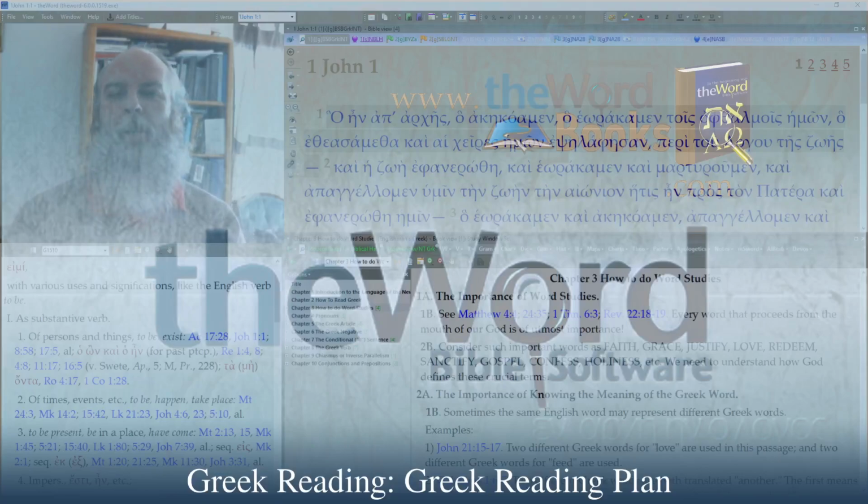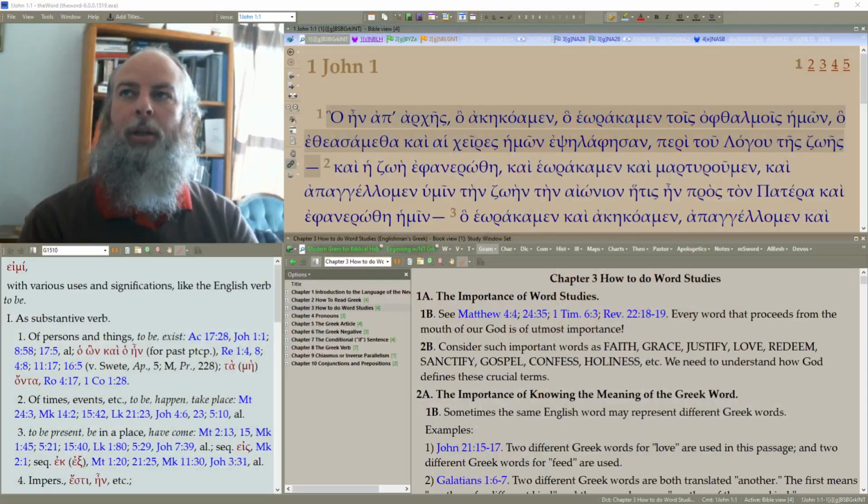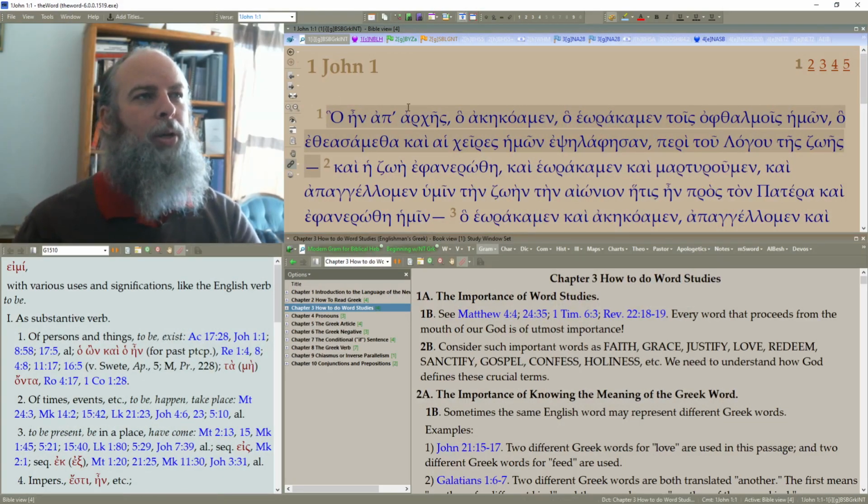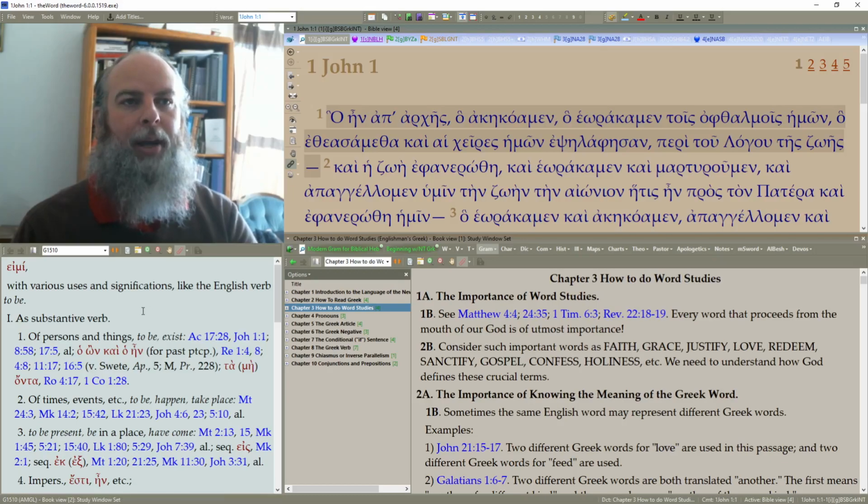Today we're going to be looking at a Greek reading plan. This will go along with our study through Englishman's Greek. So go ahead and open up the Word Bible Software. In here, you see the windows that we've been having open. We have our Greek Bible up here, our Englishman's Greek book down here, and we have a dictionary.